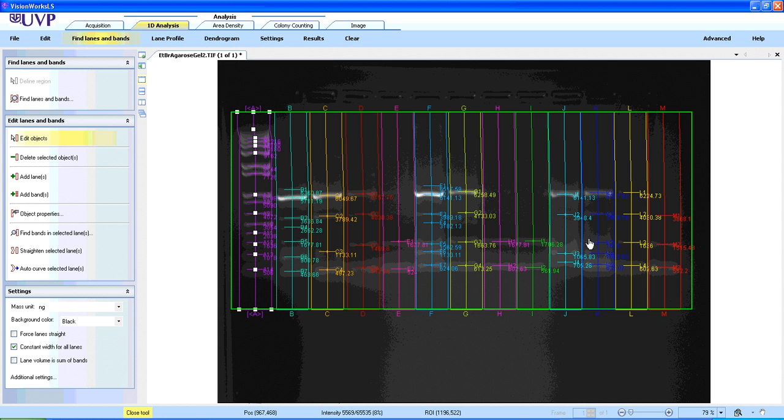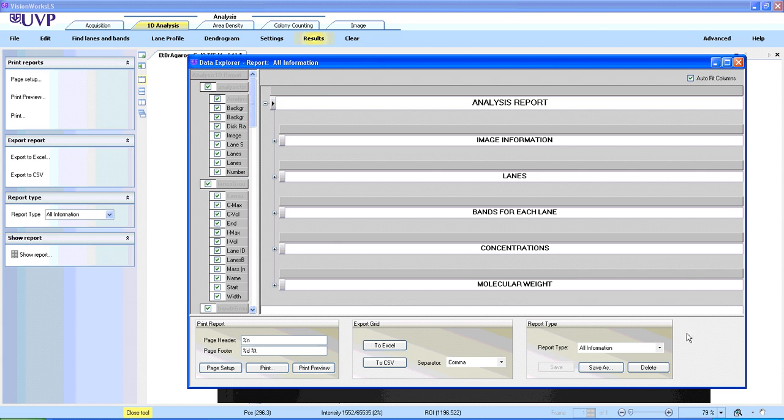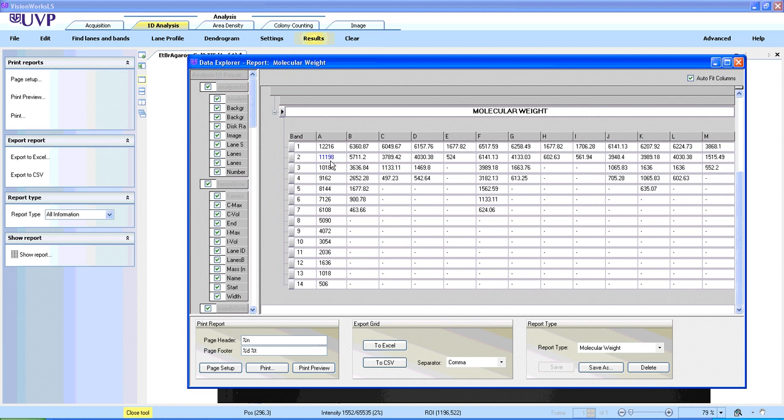If we want to output this data, we can go over to the Results button at the top. When this comes up, you want to choose the report type that you'd like to see. So I go down to Report Type and I choose this and I say molecular weight. When I do that and I scroll to the bottom, you can see that I have my markers and all of my measured bands for all of those other lanes done. If I need to output that data, I can do so by clicking on To Excel, or I can save it as a comma-separated value file.